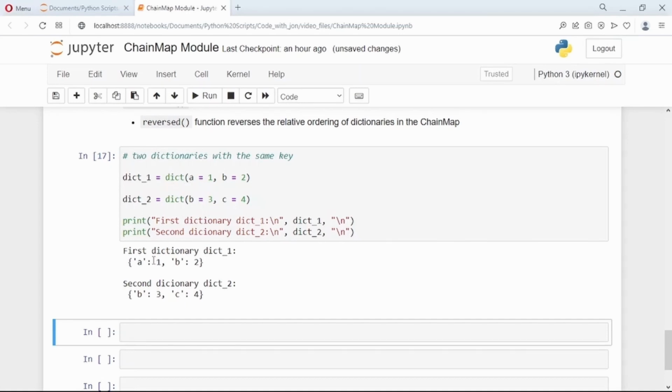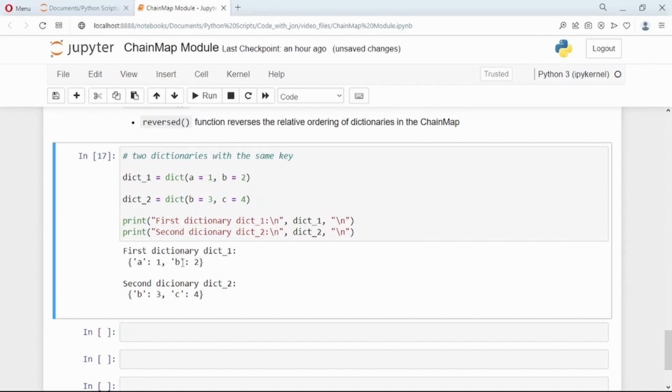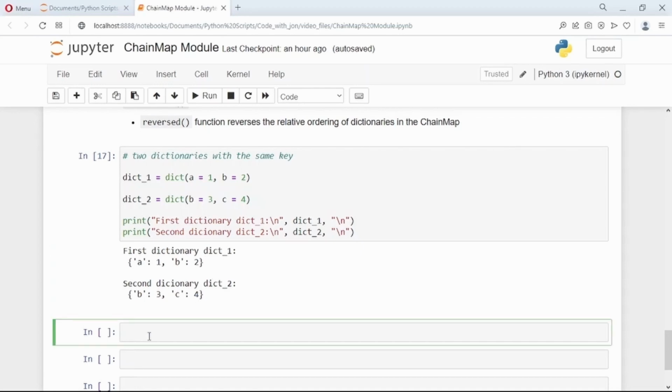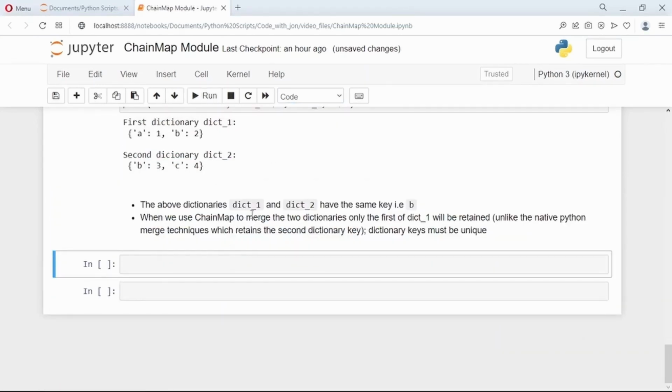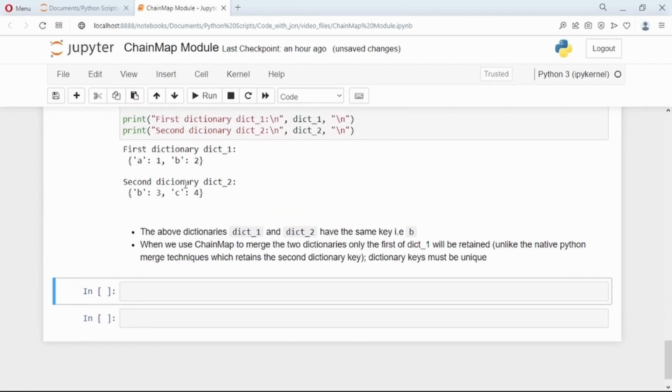The first dictionary, dictionary 1, has the key value pair A, A1, and key value pair B, B2. The second dictionary, the first key value pair is B, B3, and the second key value pair is C, C4. Now, dictionary 1 and dictionary 2 have the same key, that is B.